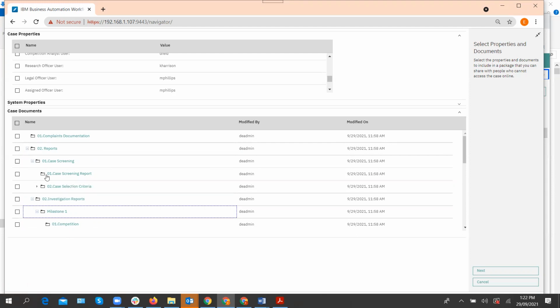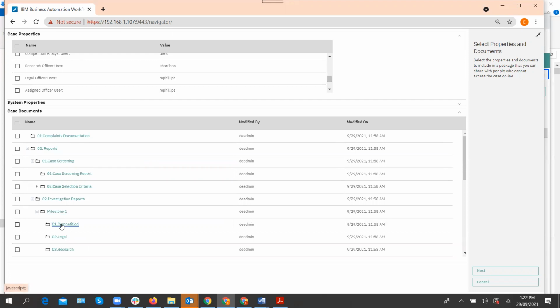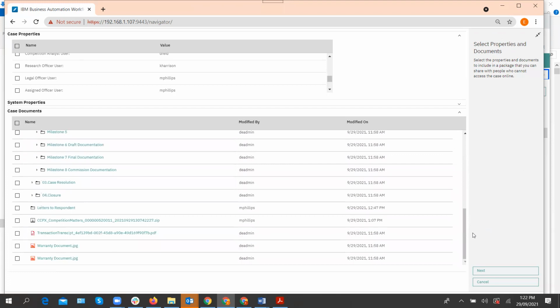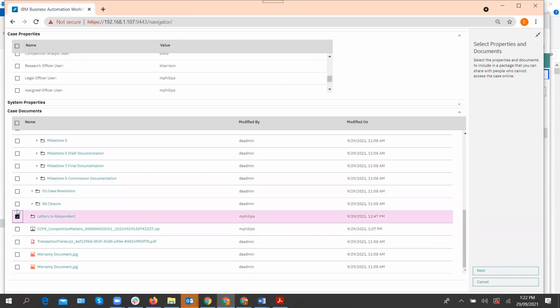Let's suppose it was only the case screening report, or milestone report, or whatever it is that you wanted. You can elect to choose whatever document you want in here to be added, or if you wanted all the documents to be added, whatever documents were added to the case, right? Let me scroll down here. I believe I have some documents on the root. If I scroll down here, yeah. So I have some documents on the root here. So I just want all these documents here.